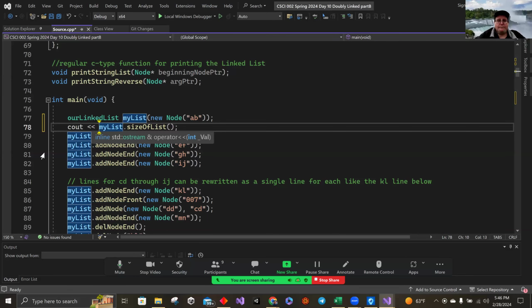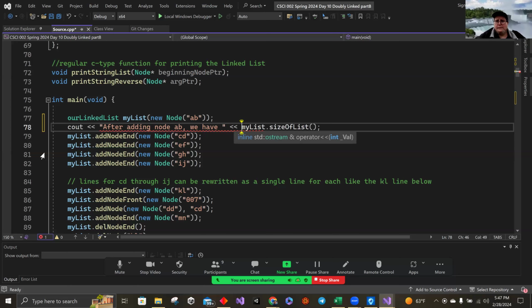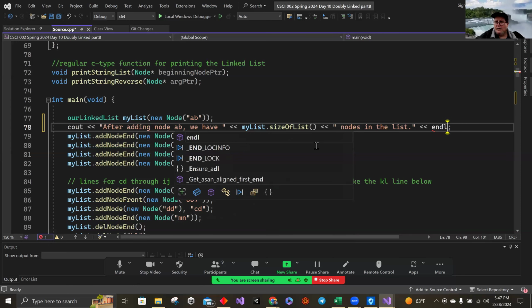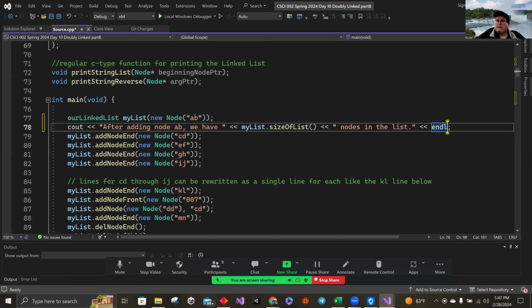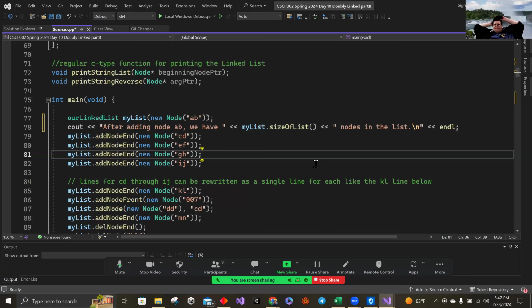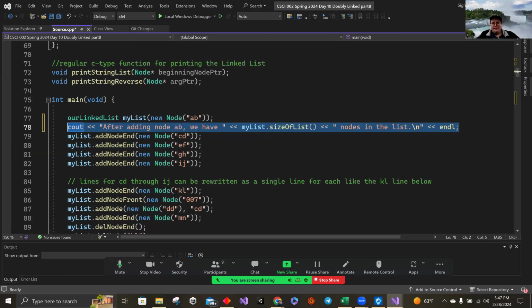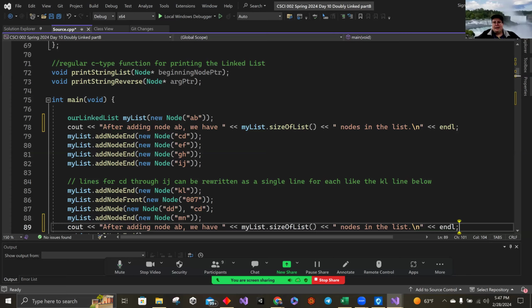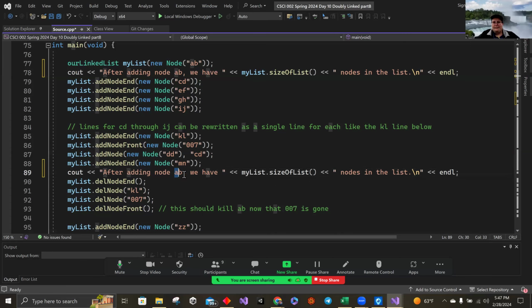After adding node AB, we have nodes in the list. I'm gonna add a slash in there, maybe give it another little. That's a great way of testing it, because now all I gotta do is copy this down here, and I can put it down after we added everything, after adding MN, and I can just say after adding node MN.